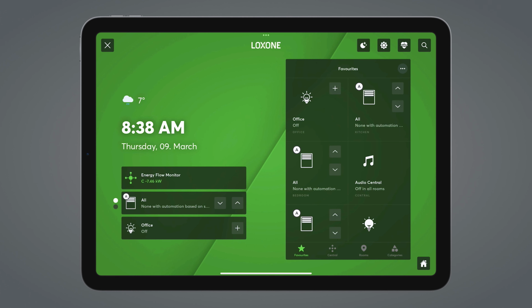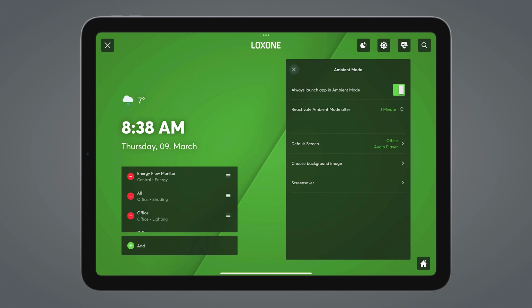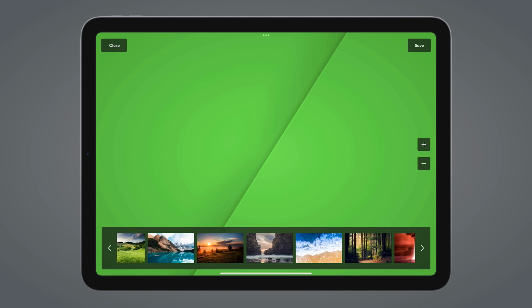Now let's take a look at how to customize the Ambient Mode. With the settings icon, you can first select whether the app should always be started in Ambient Mode or not. Next, you can decide after how many minutes the Ambient Mode will be reactivated. Here you can define the default screen. Here is the audio player, as I mentioned. You can choose between predefined backgrounds or your own background images.